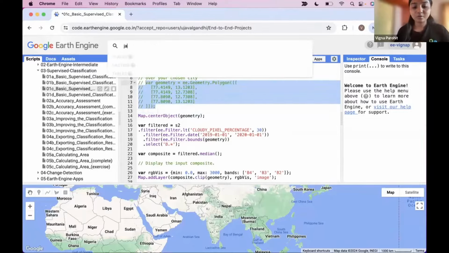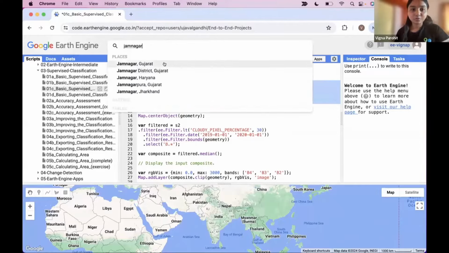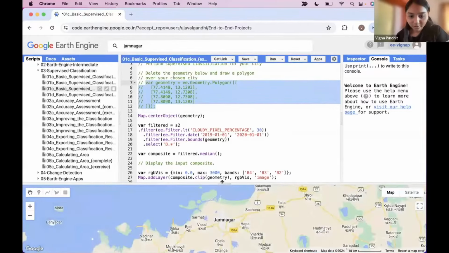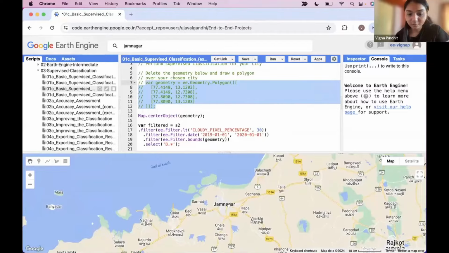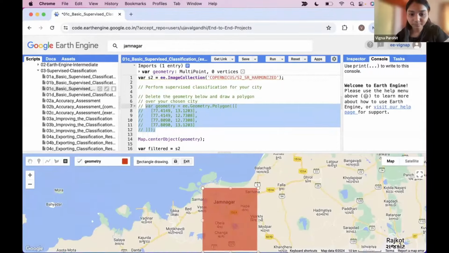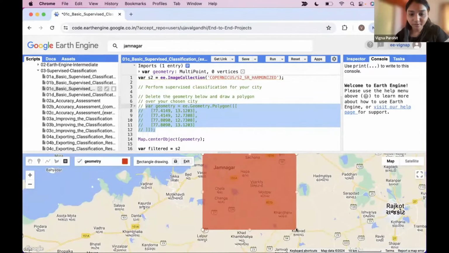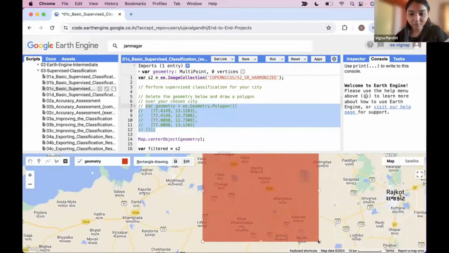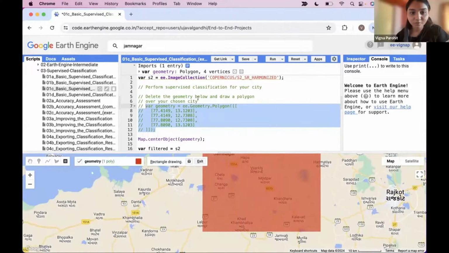So, let me show you my hometown. Here you see that I have my hometown Jamnagar, and I can just create one polygon here. I would like to perform classification for this region. So this is my geometry. You see that this is the geometry which is added here.